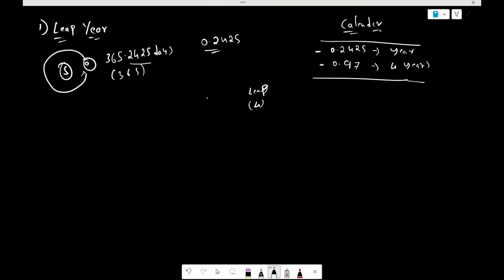So it did not correct the calculation, right? Even if you add 1 day for every 4 years, you will get around plus 0.03 extra days for every 4 years. Are you getting? Before, the calendar was 0.97 days less for 4 years. If you add an extra day for every 4 years, then it would be 0.03 extra days for 4 years, no? So there is a problem here also.